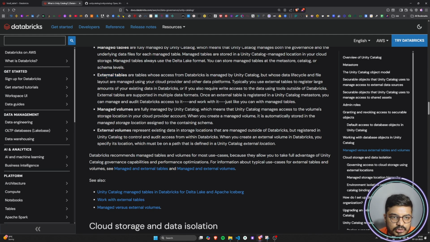Then we have external tables. External tables are tables whose access from Databricks is managed by Unity Catalog, but whose data lifecycle and file layout are managed using your cloud provider and other data platforms. So only the access will be managed by Unity Catalog, basically the ACL, the access control list. The rest of the things, the data lifecycle, file layout, and all these things, will be the responsibility of the cloud provider or any other data platform that we are using to manage that particular table.